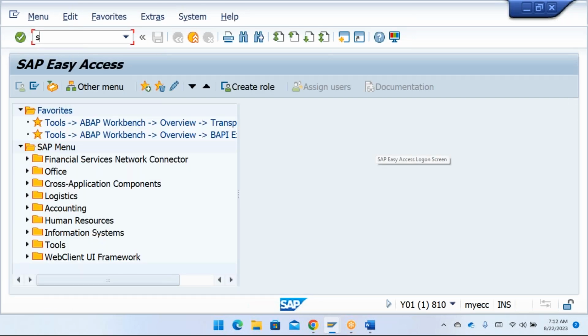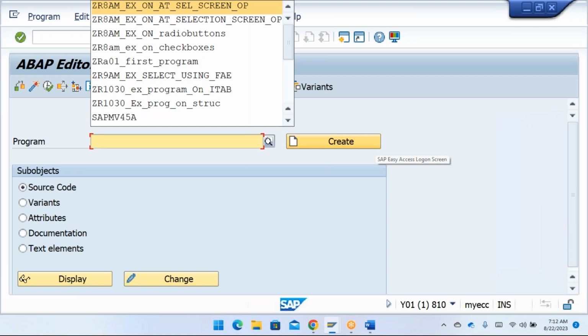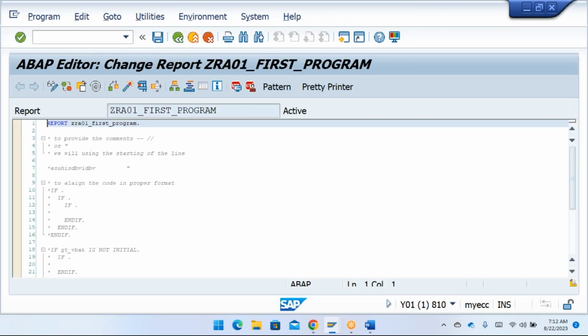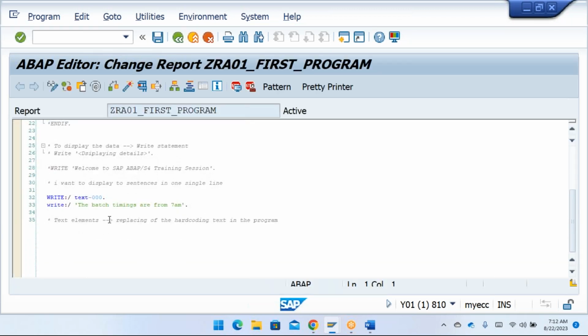So now I'm going to SE38. I just open the program which we have created. This is the program which we have created. Let's go to change mode. Now what we are doing, we have seen this text element.